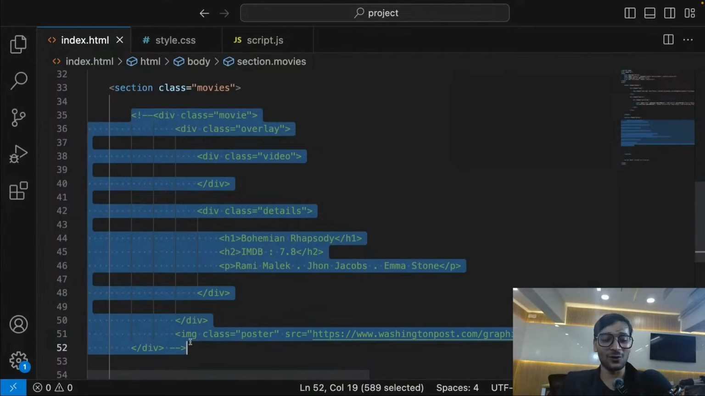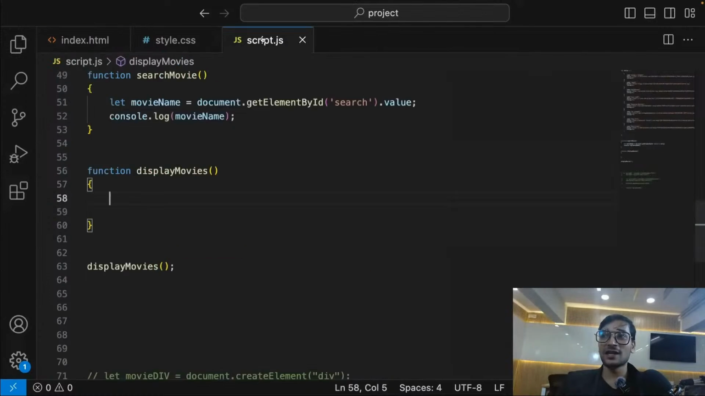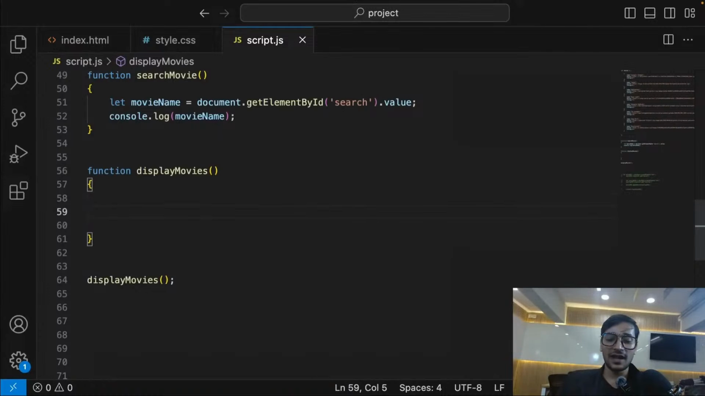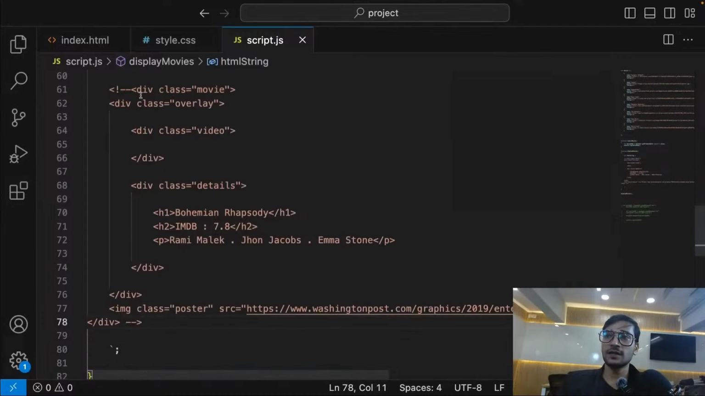Guys, let me show you now what to do. Cut it from here. Now you'll feel like you're writing only HTML. I'll create a variable called, let's say, HTML string. And now, guys, I'll use my backticks to put my string, and I'll put this whole code here as a string.